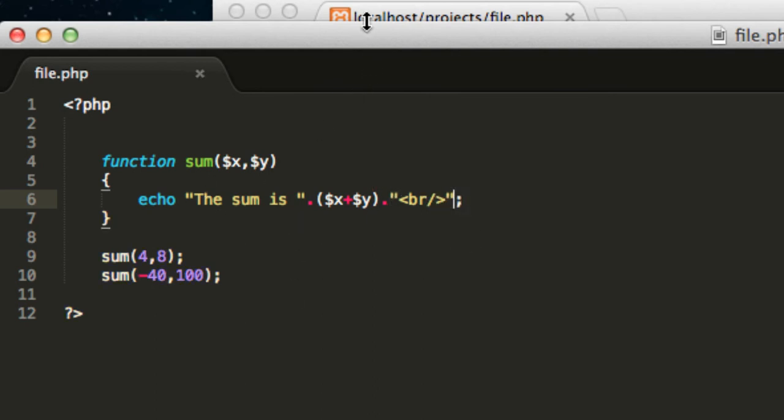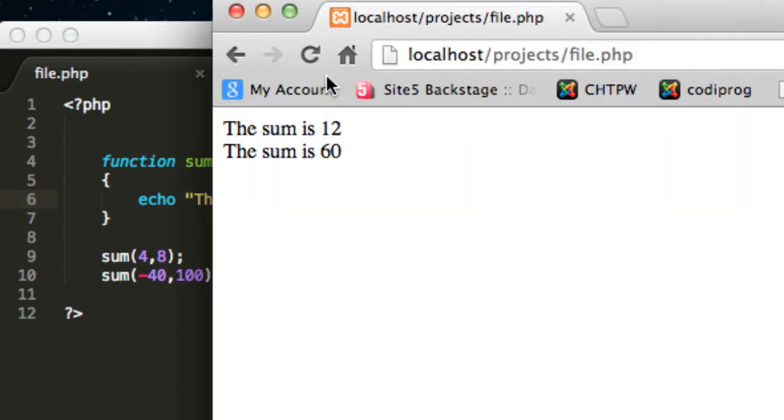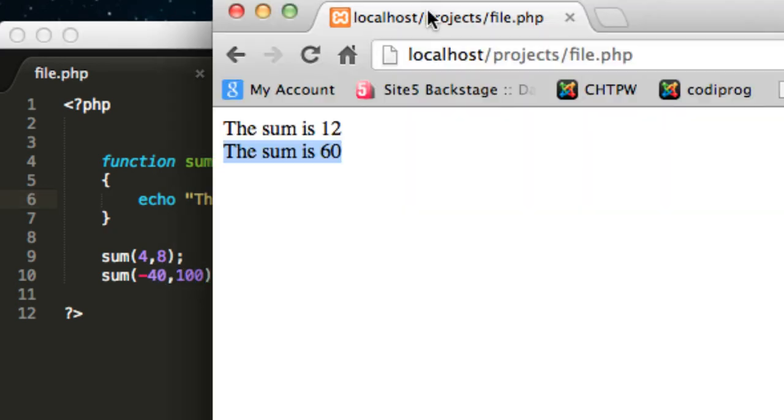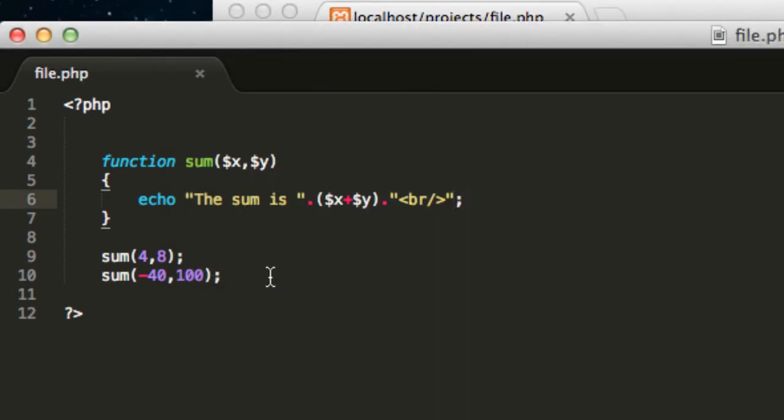Save this and now reload your page, and now you see that the first function gives 12 as a result, and the second function, because I put in -40 and 100, gives a result of 60. So now we can call functions with parameters, and this is basically what they do. And you know how to write functions and how to reuse the code inside those functions.